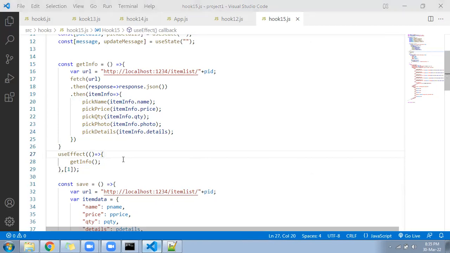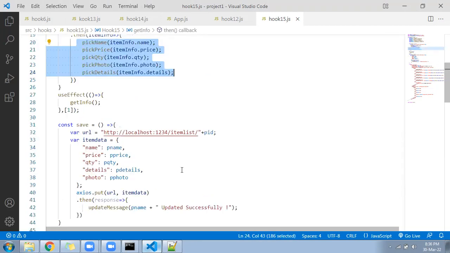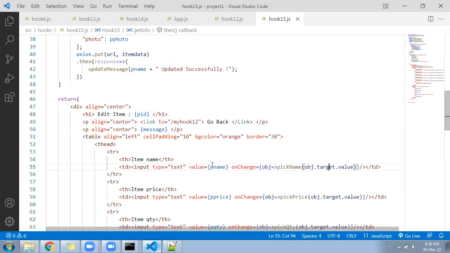Next, if you modify, how will it happen? Look there. This pick function is responsible for passing the value to p name. Here we pass the value to p name. Now the p name variable you are printing everywhere as a value, meaning the default value will come. Now if the user wants to modify, for that we call this function. We call the function on the change event.